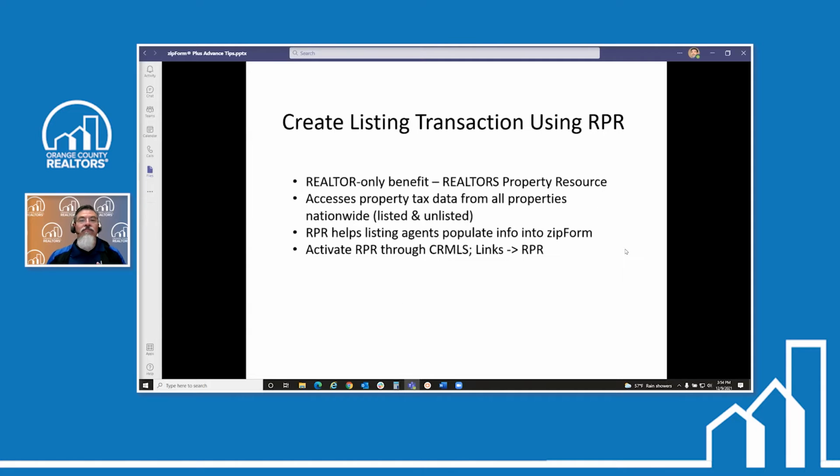Okay, the next one. Create a listing transaction using RPR. We're going to put some energy into this one. So this is a Realtor-only benefit. CRMLS users that don't pay Realtor benefits will not have access to this. This is a benefit only to you. The Realtors Property Resource allows you to access property tax data from all properties nationwide, listed and unlisted.